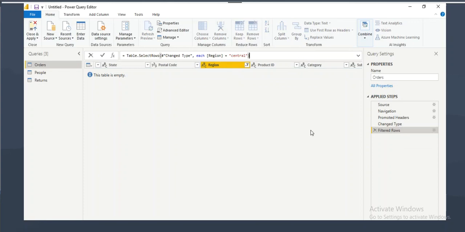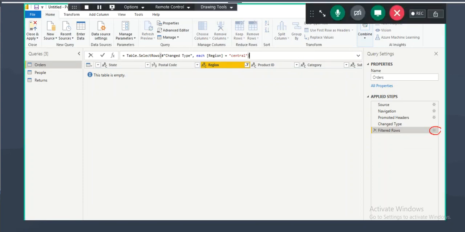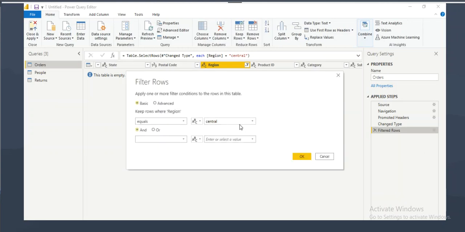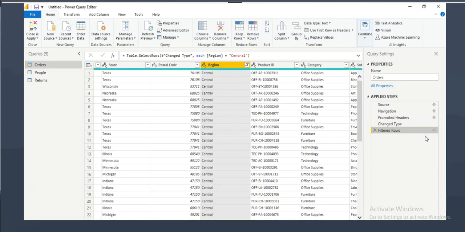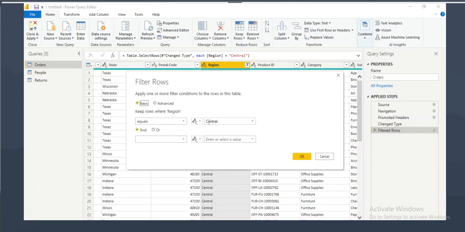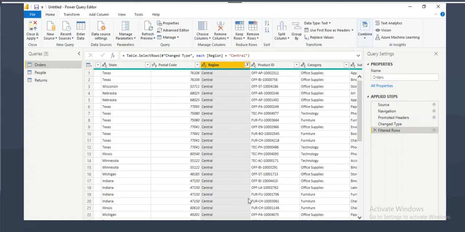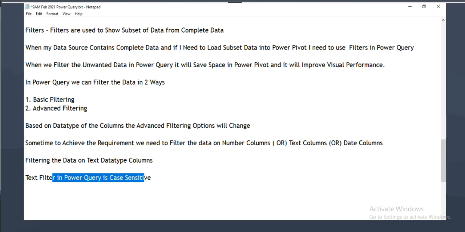One way to change the filter condition is, beside the step you will see a settings icon, the gear icon. When I click on that gear icon, I can edit that step. I can go and change it to Central here. When I press OK, I get the data. This is one way. Another way to change it is directly in the formula bar. I can go to the formula bar, type capital C and press enter. I got the data. So make a note, text filters in Power Query are case sensitive.